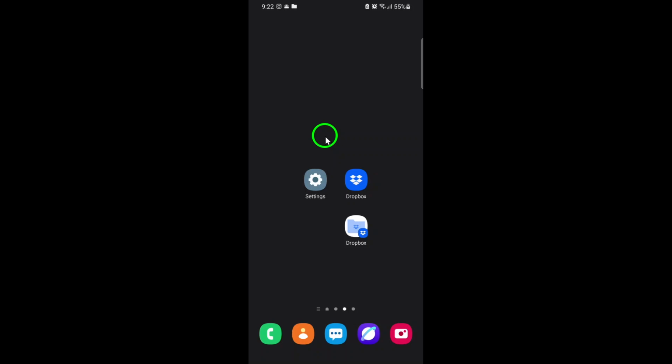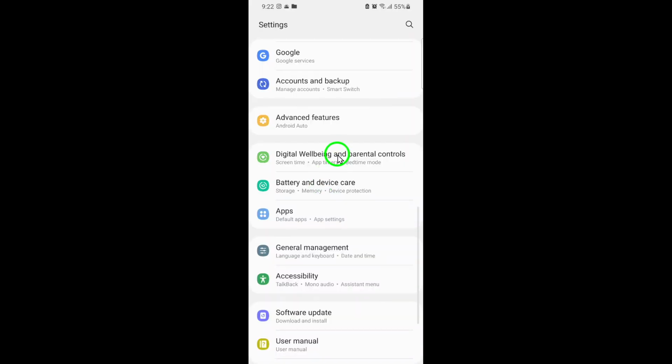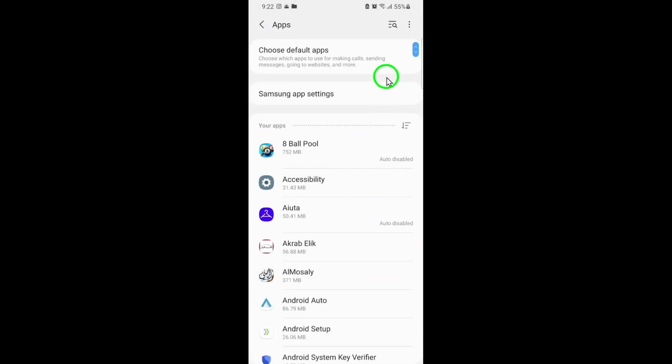First, unlock your phone and open the Settings app. This is where you control all your app preferences and notifications. Next, scroll through the settings until you find Apps and tap on it. This section lists all the applications installed on your device.